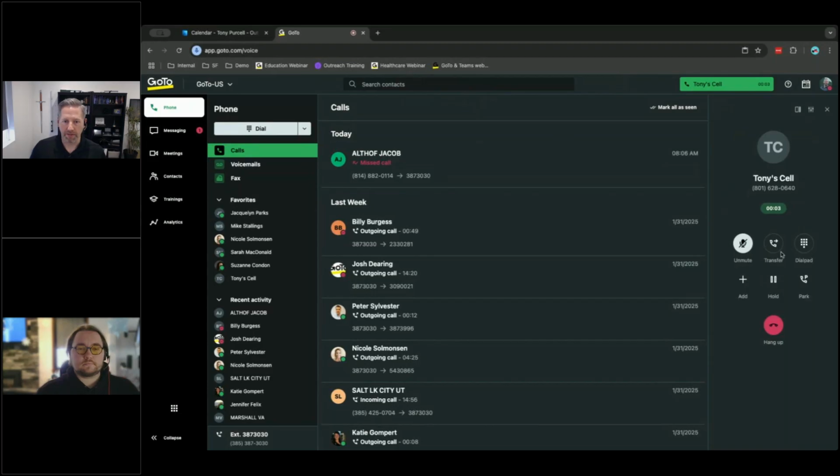Once I am connected, then I have these different call options where I can add another person into the call by clicking that add button. I can transfer the call to somebody else. I could even park the call and tell somebody else, hey, you've got a call on line 3 if you want to do something like that. But very easy to use. I mean, really simple user interface and everything that you would expect.